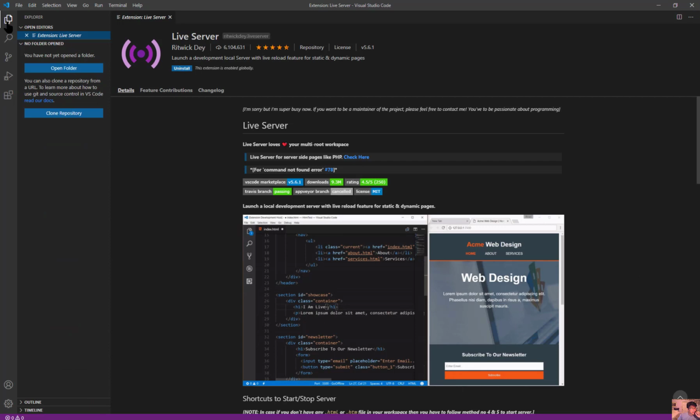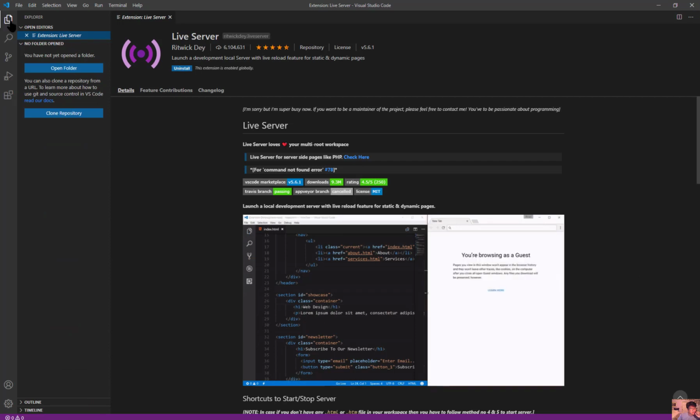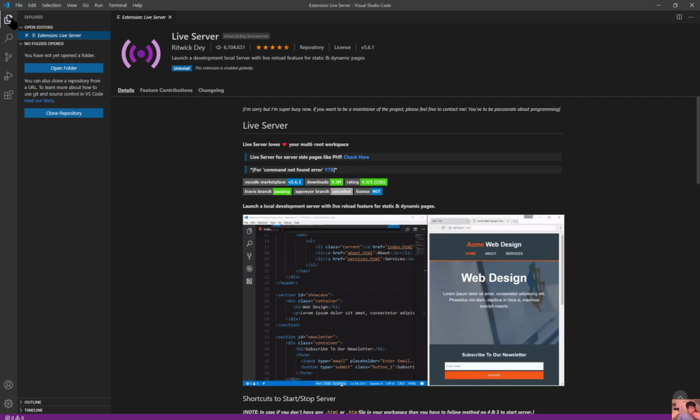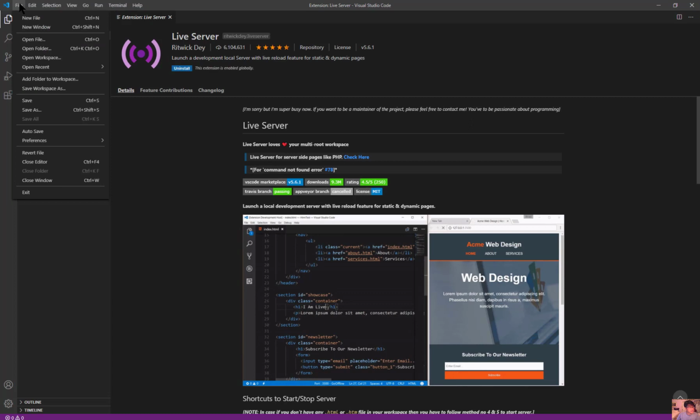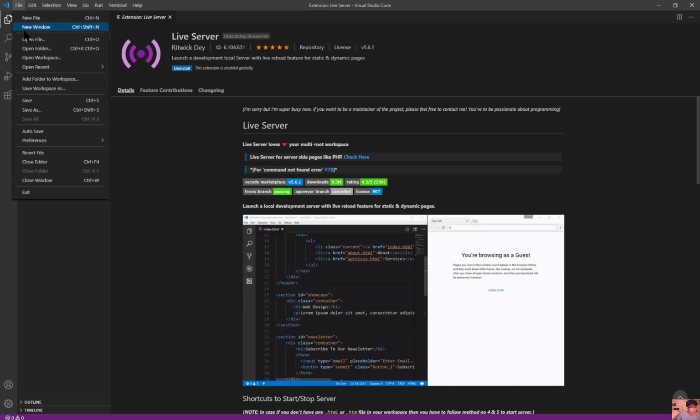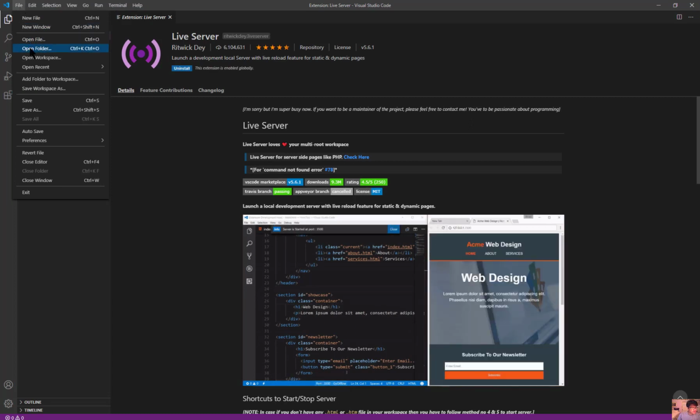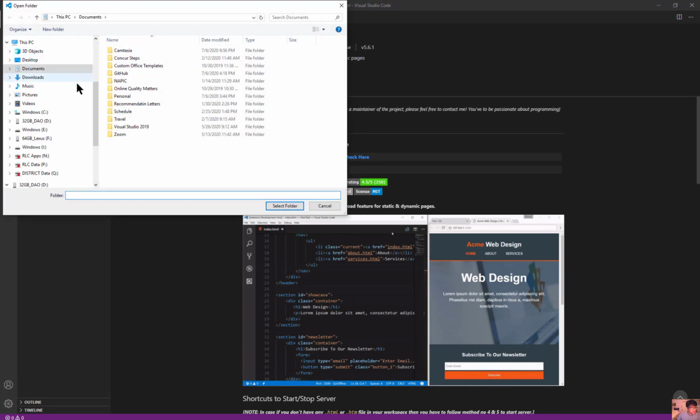Go back to these double icons over here. They look like a little dog ear that's been folded, and we're going to use this right here. If you click on File, we're going to open a folder. I'd like you to open a folder this time, and navigate to it. Again, it's under Documents, and I'm going to expand that.